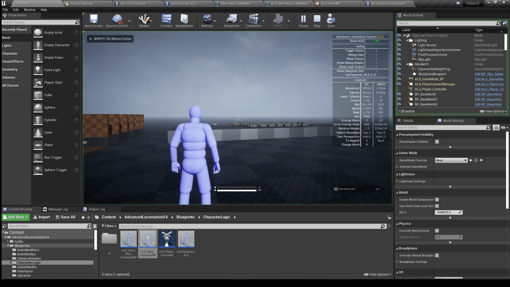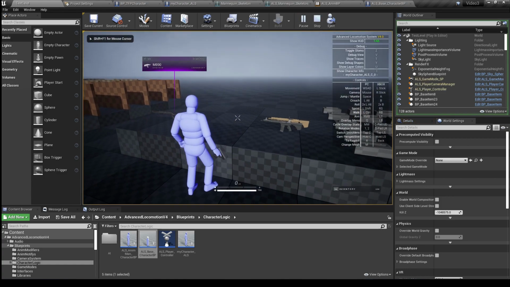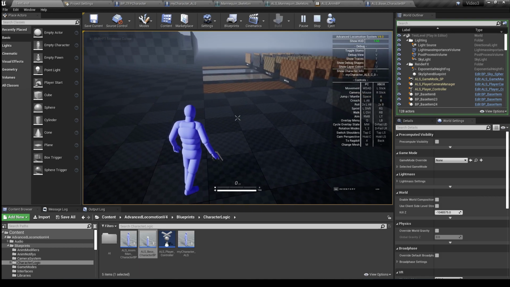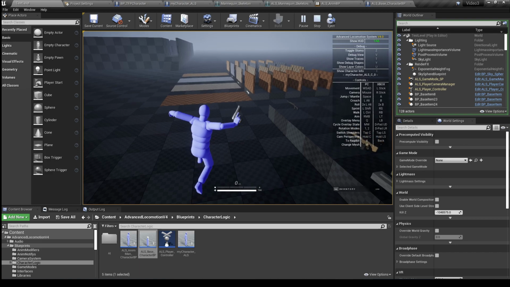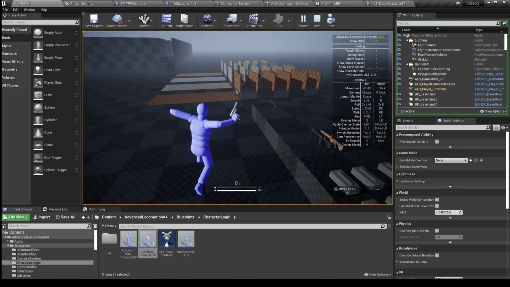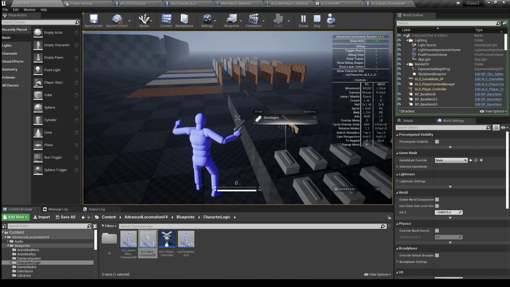Now when we play, and I've got the gun, if I jump right, it's ignoring that gun and it's not going all over the place. It's not trying to climb up on the pistol in my hand. Good.